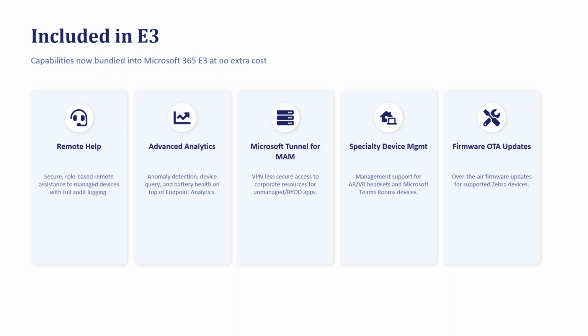Device management support for AR and VR headsets and Microsoft Teams Room devices. So now with this feature, we can manage these kinds of devices as well, which Intune was not supporting earlier. I'll show you in a demo. I will give you more detail. The firmware OTA update is an over-the-air firmware update for supported Jabra devices. Earlier, the technician or the end user had to manually do this firmware update, but now it's included in E3 too.